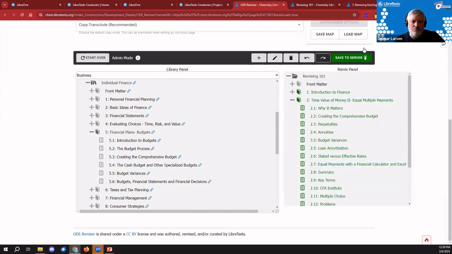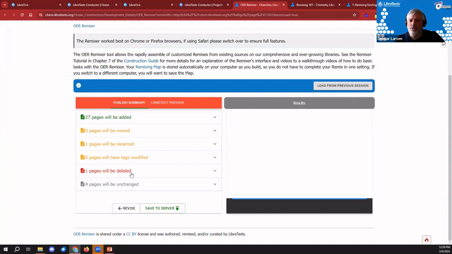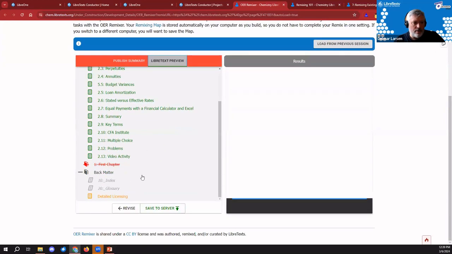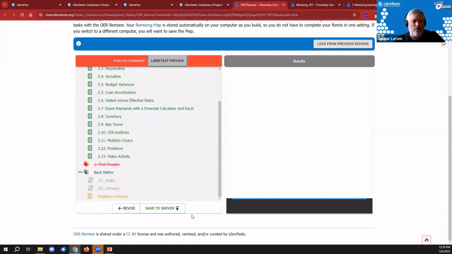Let me save to server. And now I've saved to server. And the save to server is a two-step process. The first step just gives you an overview of what to expect once you save it. So you can say, well, what's going on? Do I like this? I'm making 27 new pages. This tells me if some of them are renamed. And this tells me that I'm deleting one page. I'm not sure what page I deleted. And then I can look here and see that I deleted the first chapter, and that's why it happened.